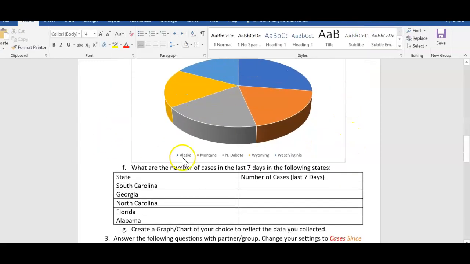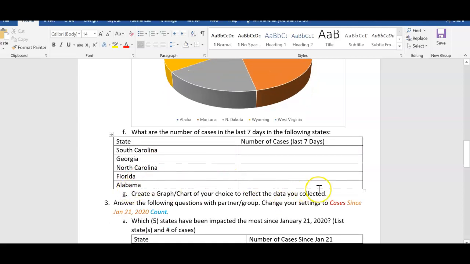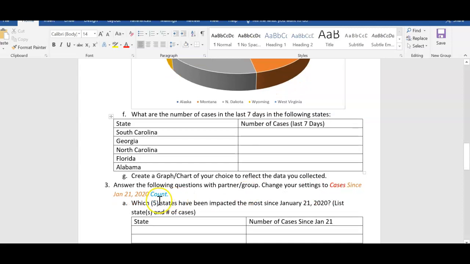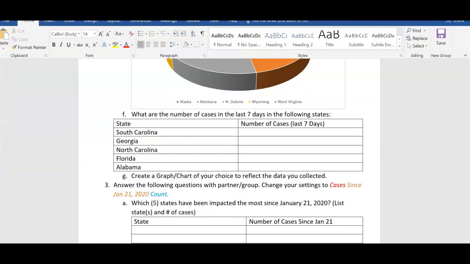Okay, you're going to continue doing this until you complete the assignment. For the next one, you had to do our region with South Carolina, Georgia, North Carolina, Florida, and Alabama. Then you're going to create a chart for me. Then we're going to go back to our CDC site and change the settings in the CDC chart. Okay, so here you are on the CDC.